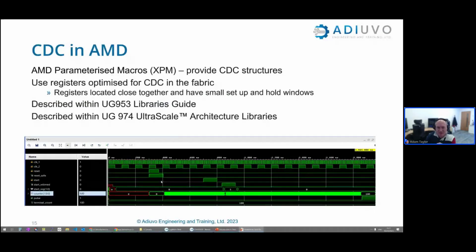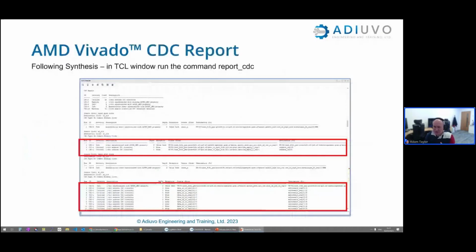One of the nice things about this, though, is that CDC is an architectural thing. We should be planning and thinking about this when we do our designs, when we do our architectures. But Vivado will give us a nice CDC report. So if we have any issues or potential issues in our design, once we've run synthesis, we don't have to go through place and route and implementation. Once we've done synthesis, we can run the Tcl command report_cdc, and we will get a CDC report in our Tcl window that will tell us if we have any issues.